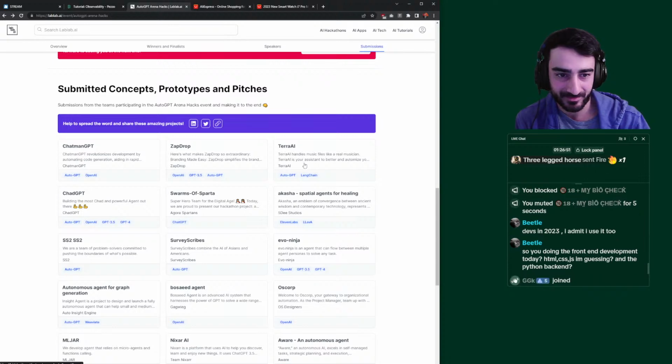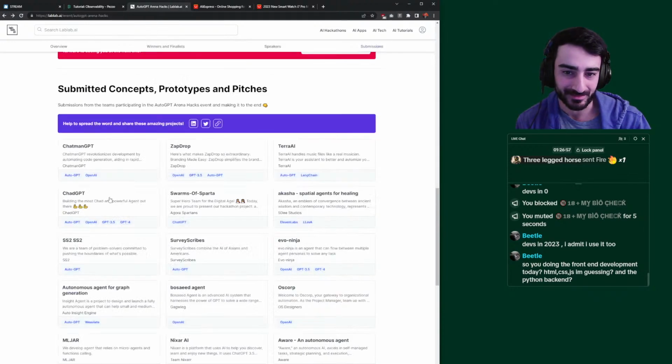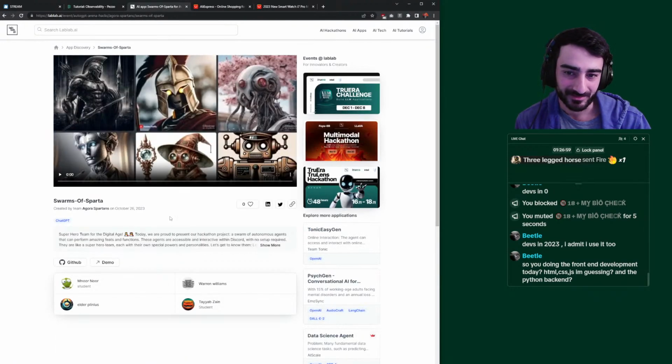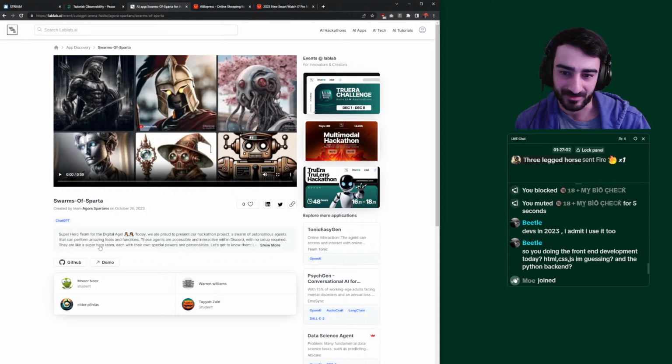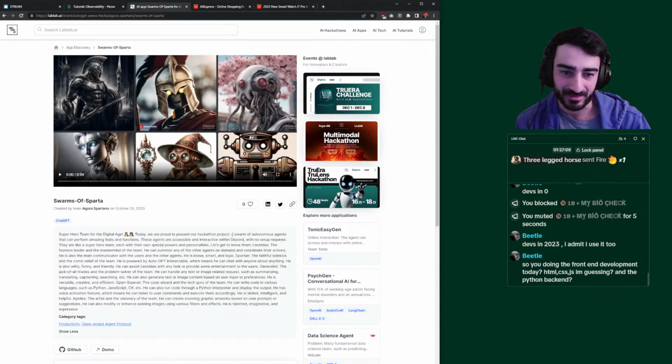Let's see what else they've created. Terra AI handles music files like a magician. Don't have a demo. ChatGPT doesn't have a demo. This one has a demo. Swarms of Sparta, superhero team for digital age.